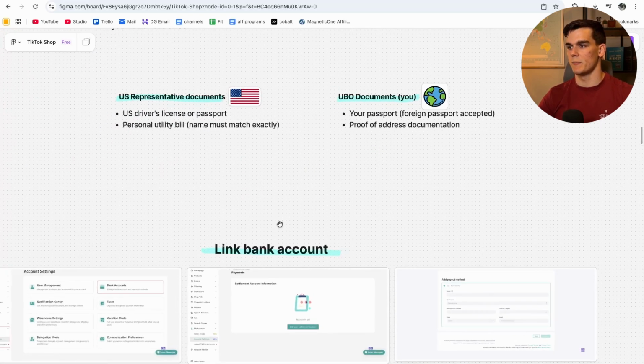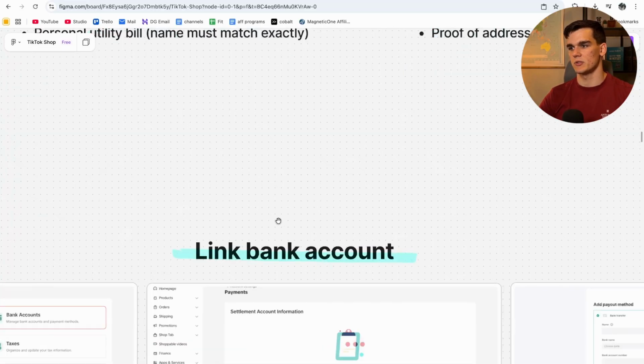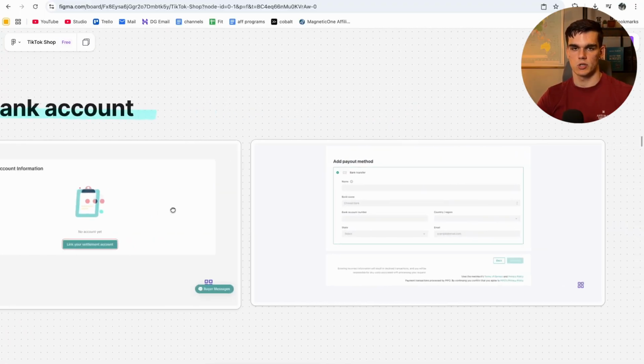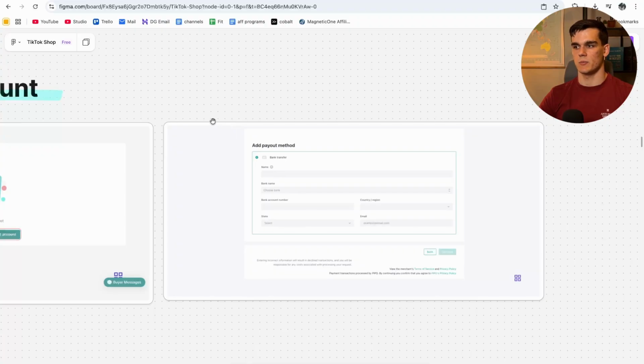Then the next step is simply linking your bank account. Now, if you've done this with Mercury, like I showed you, this is going to be super easy. It's pretty much going to be the same for anyone. Go to your bank account settings. You will simply want to click link your account, and right here you want to fill in your routing number. Basically everything is going to be super easy, so I'm not going to dive more into that. So this is pretty much that.